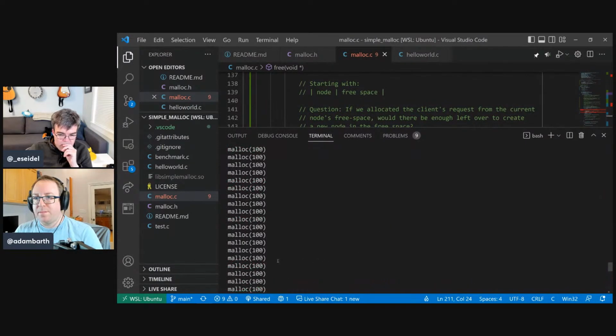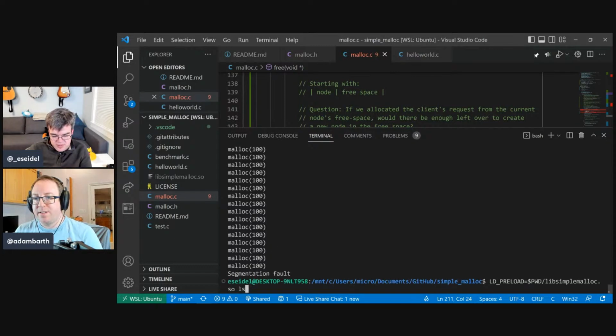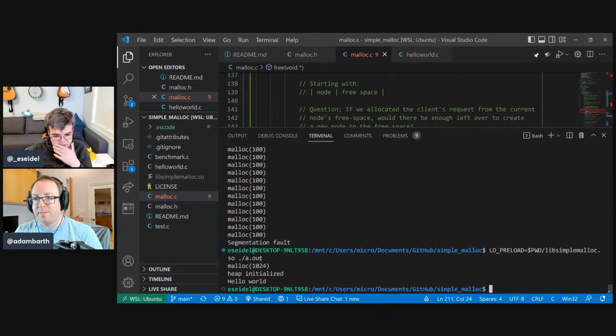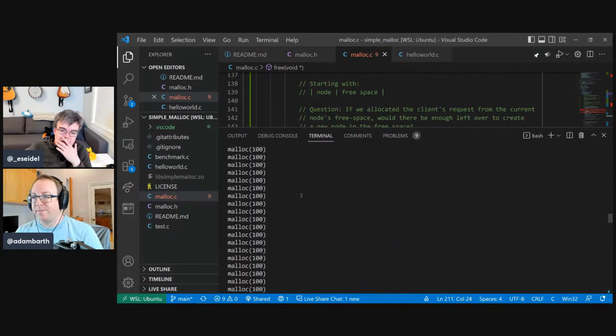Whoa. A bajillion mallocs of size 100. Wonder why. Fascinating. Try running our Hello World program. I'm curious what kind of mallocs that does. So, one malloc of size 1024. So it is doing a malloc. So it's slightly non-trivial. That's interesting, though.